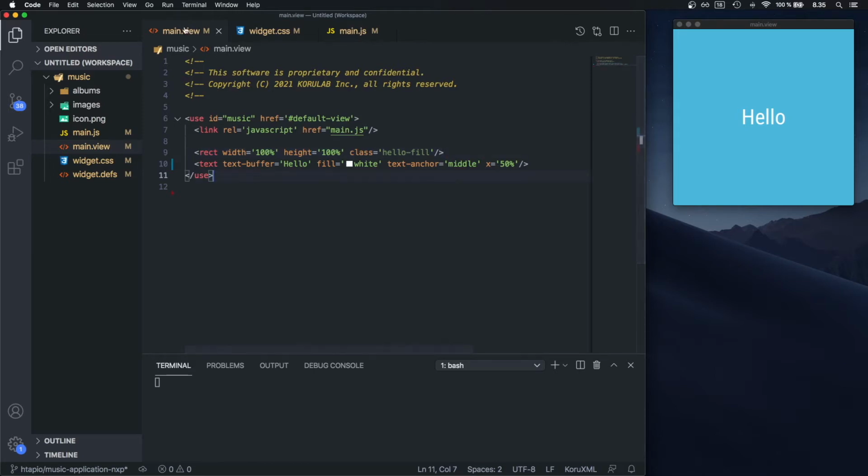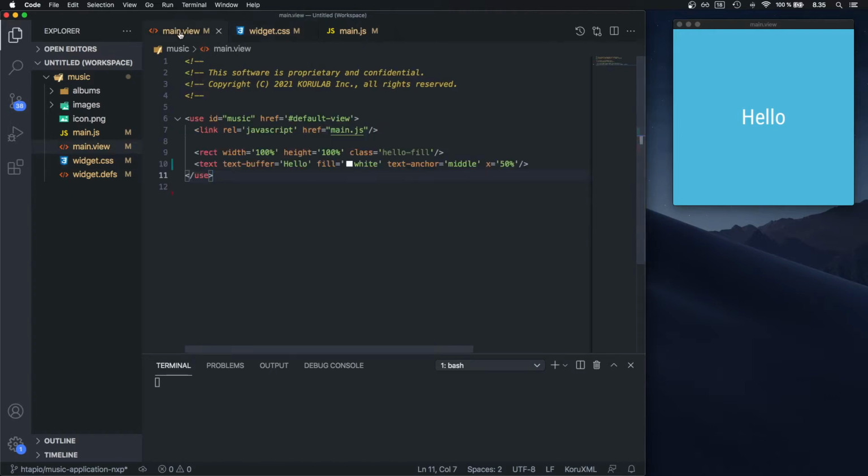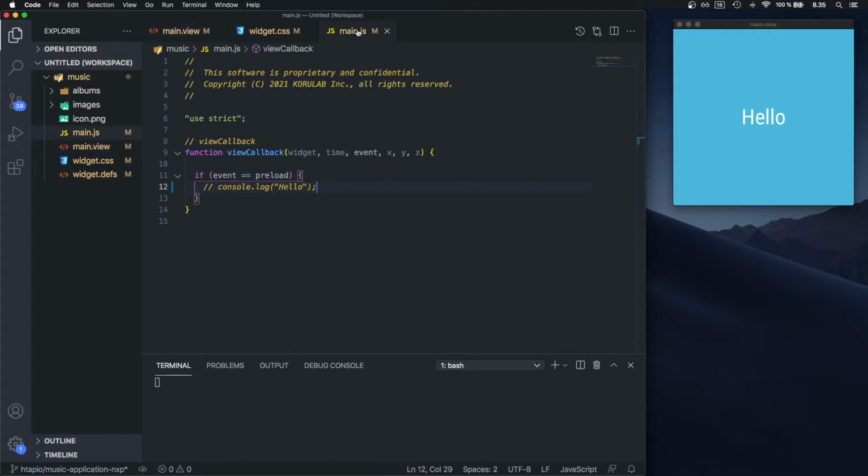Then we have gone through the view file, the content of the application or the view, the style sheet, the actual styles being applied to the elements on the view, and then last we are going to look at the application logic. So in the main view we are linking this JavaScript file. If we look at the contents of that file, at the moment it is empty. So we have the view callback, which basically is a callback to anything happening in this specific view. So we can catch events from the elements and widgets on the view.